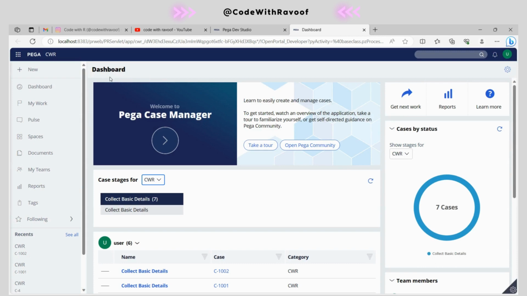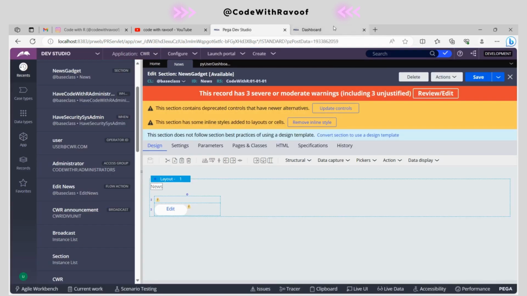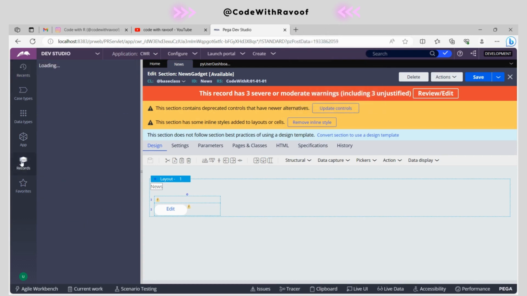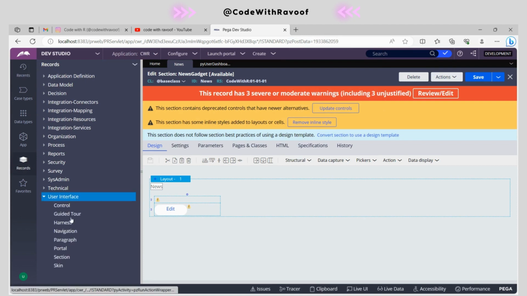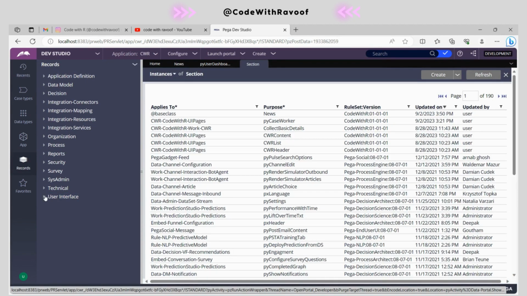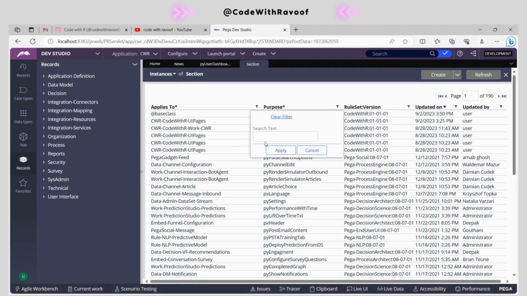Why? Because we haven't configured it in the data hyphen portal, data dash portal. So to do that, first we go to the records, user interface, go to the section. We will have an OOTB section called py user dashboard.